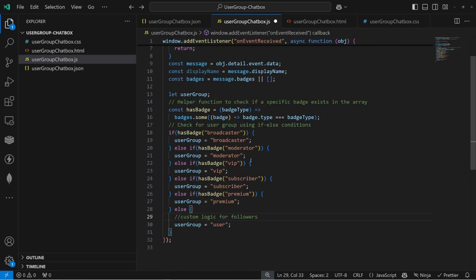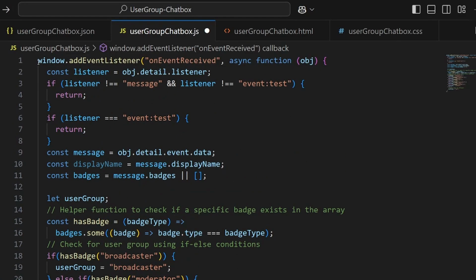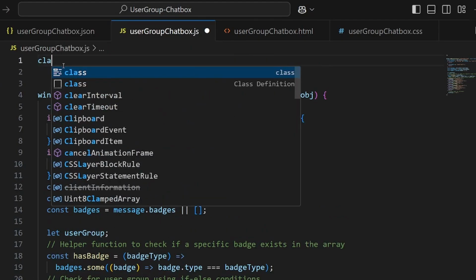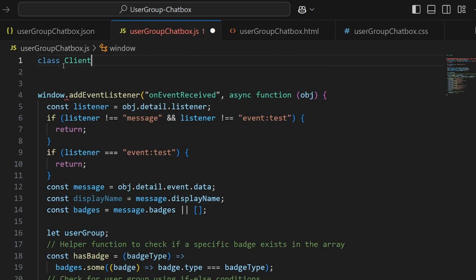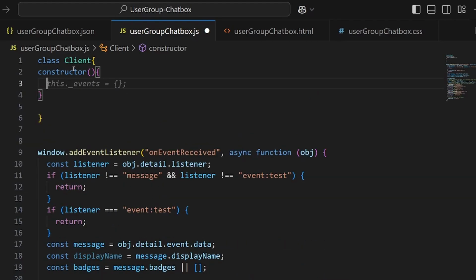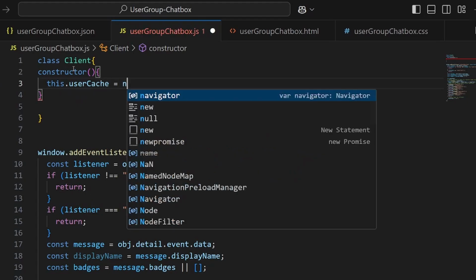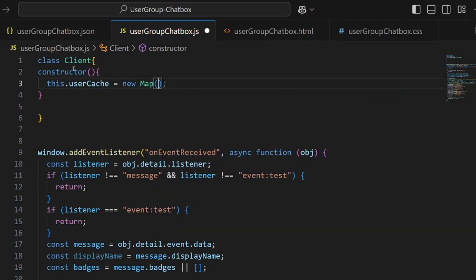Now, it would be irresponsible to run this logic every single time a message event occurs. So you want to memoize this so that it just runs on the first function call. And then after that, it can just quickly look up the user group for the user. To do that, we'll create a client class. So at the top of your file, we'll define that. So class Client, uppercase. And we'll create a constructor for the client class. And in that constructor, we will create a user cache. And that will be a map to store user data for quick lookup.